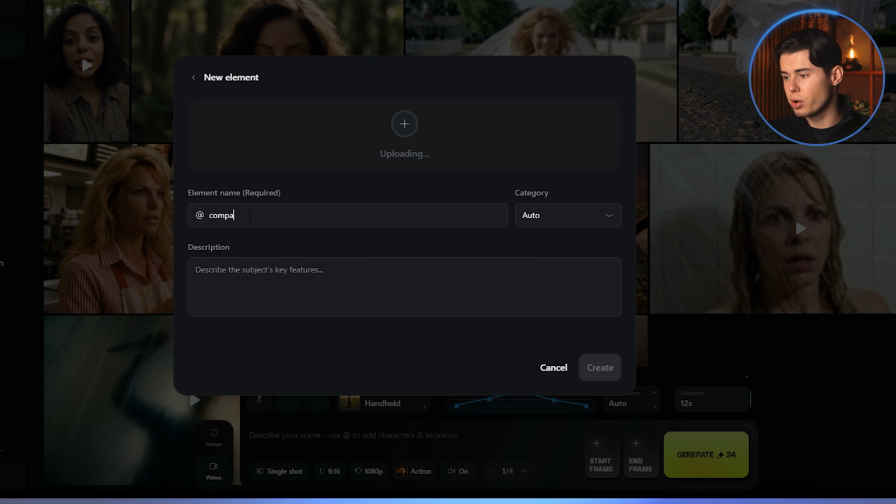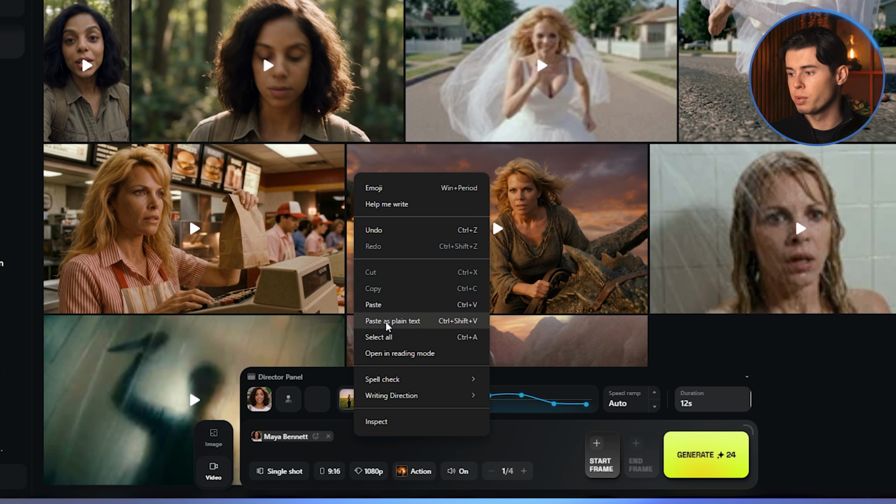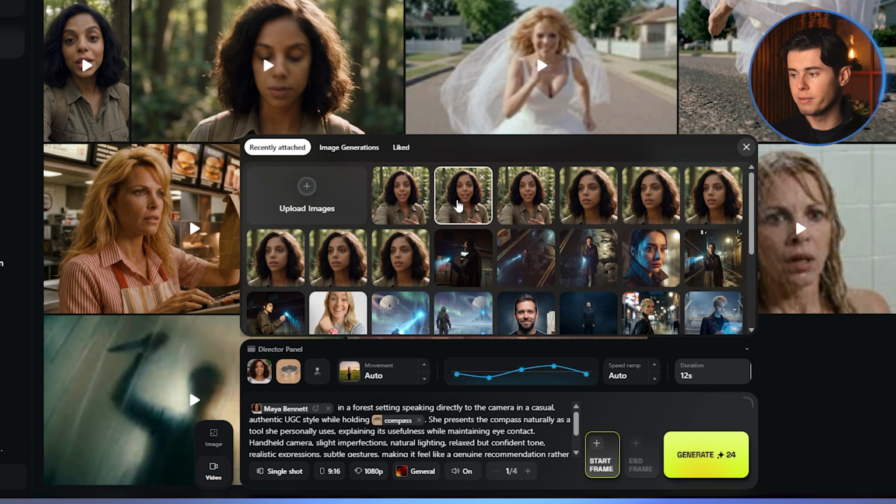After that, add a name for it and set the category to prop. You can add a description if you want and press create. Now write your prompt and make sure to include the product name, just like this. Set all the video settings as you did before and generate.